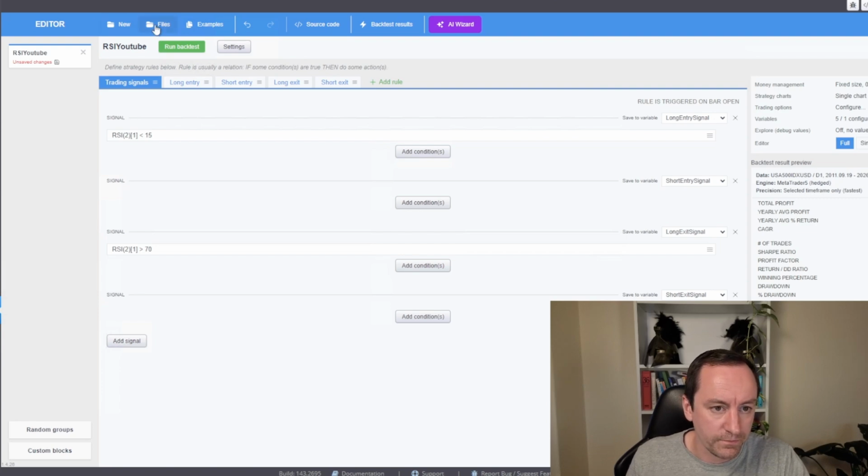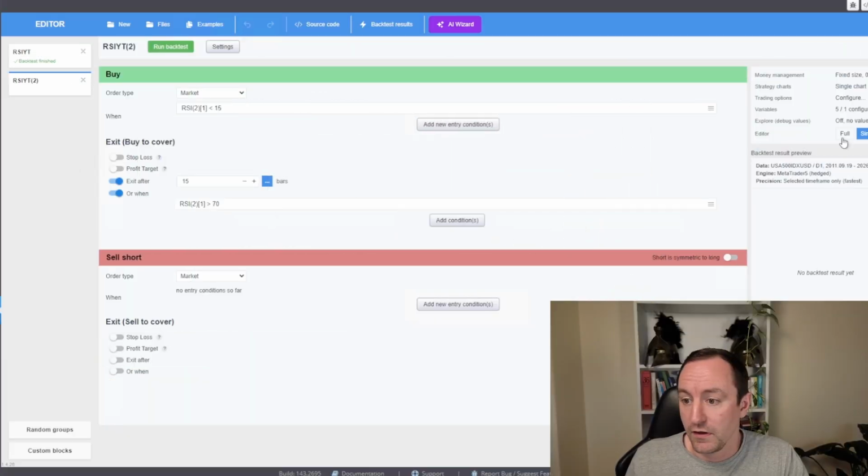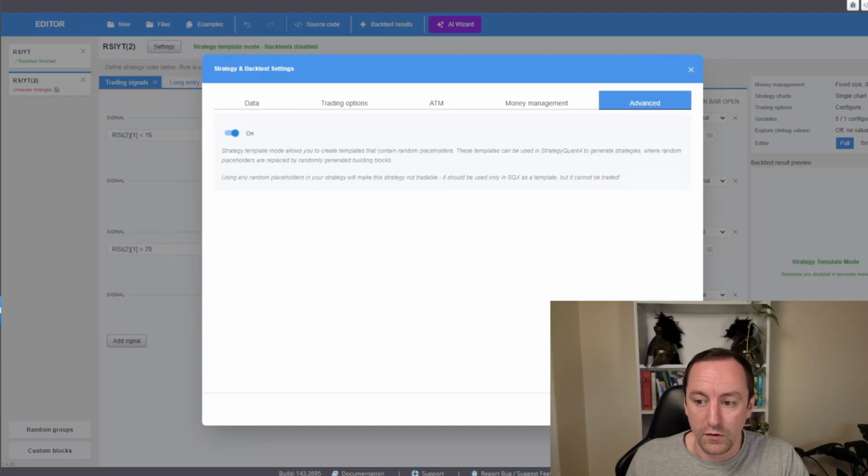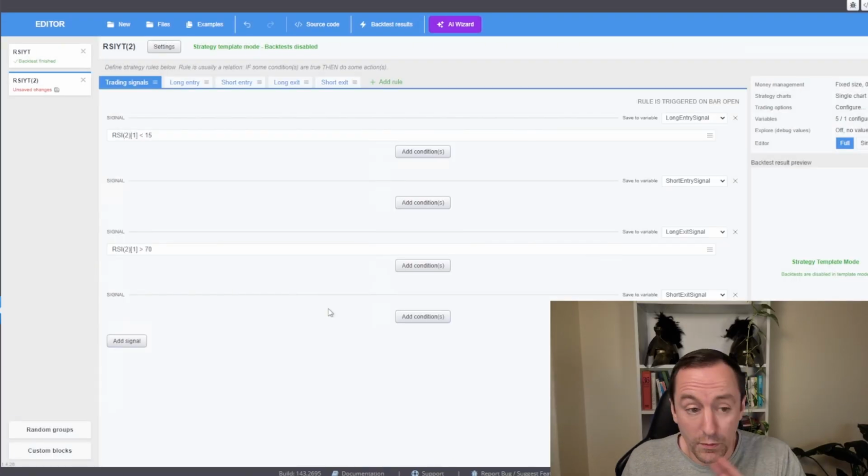So we're going to save this. This time we're going to create it as a template. So we're going to settings, advanced, and turn this on. And again, if you want to know more about all this stuff, I recommend you check out some of my other videos. What we want to do now is play around with the figures we're using for RSI.